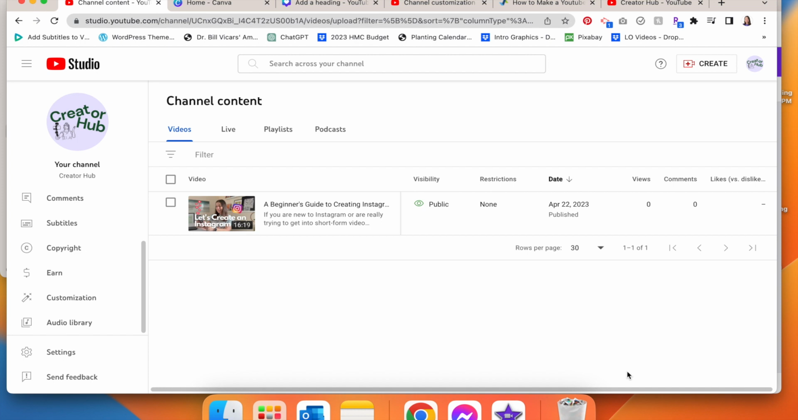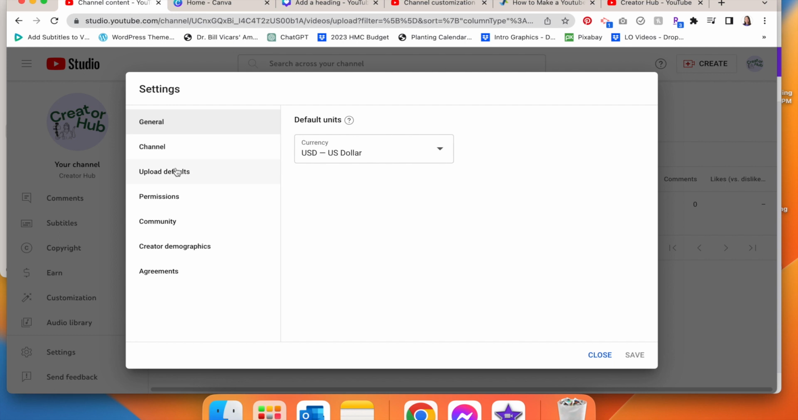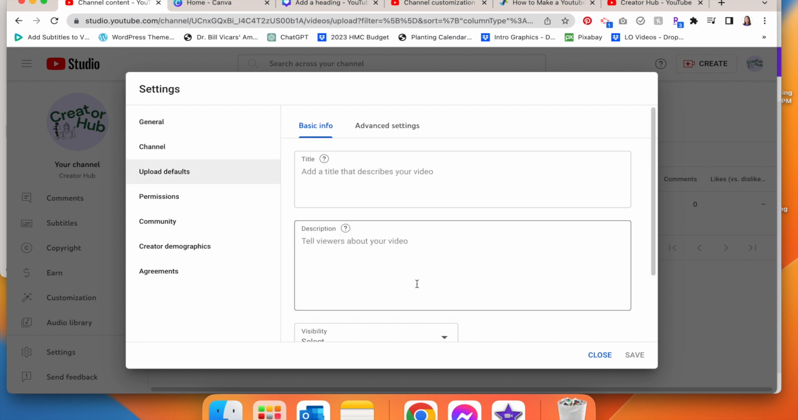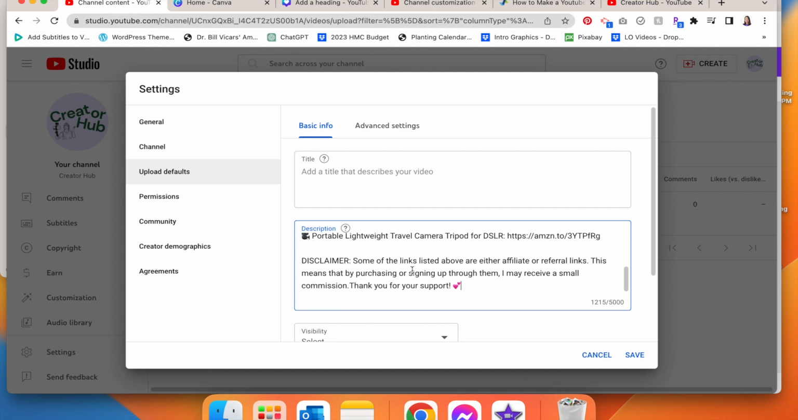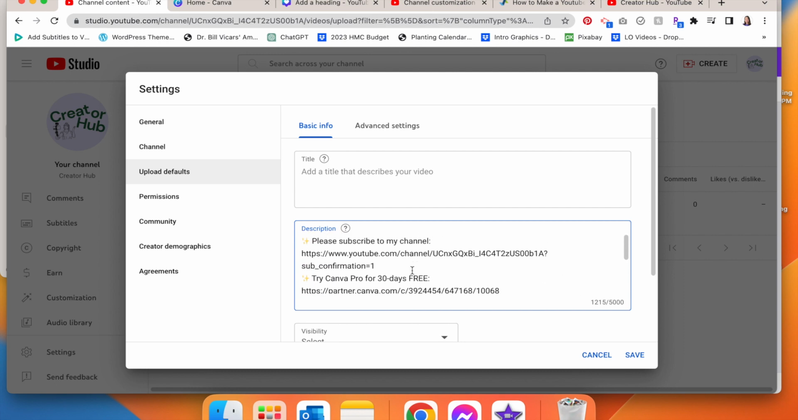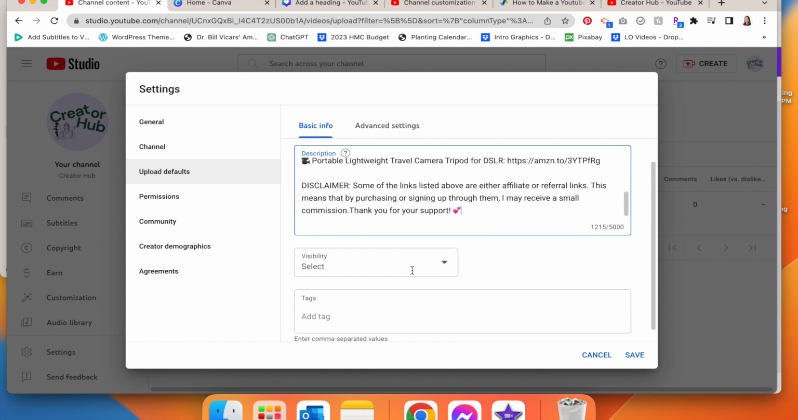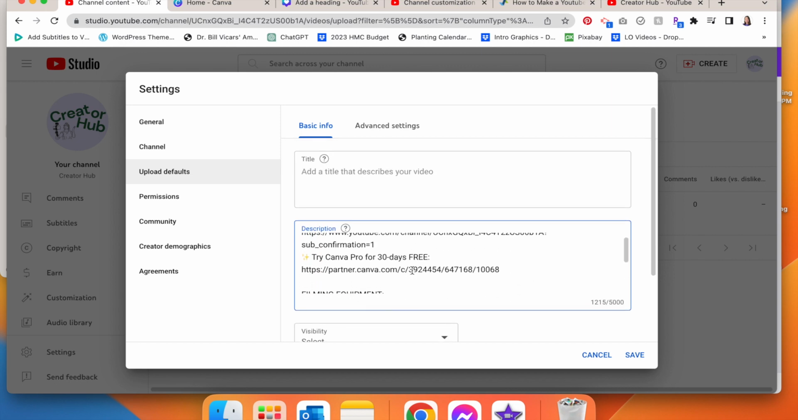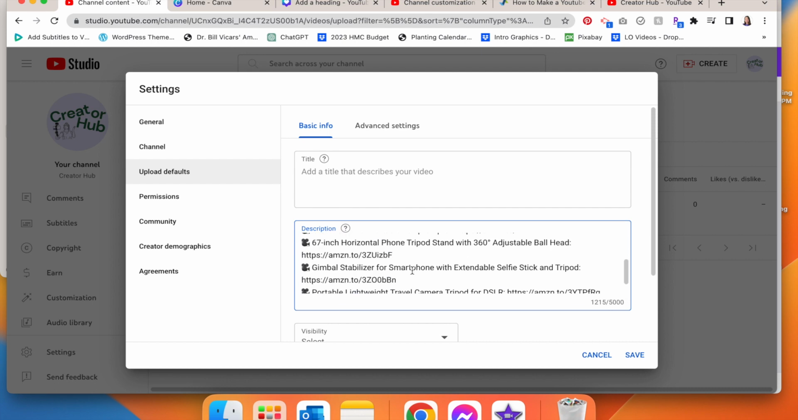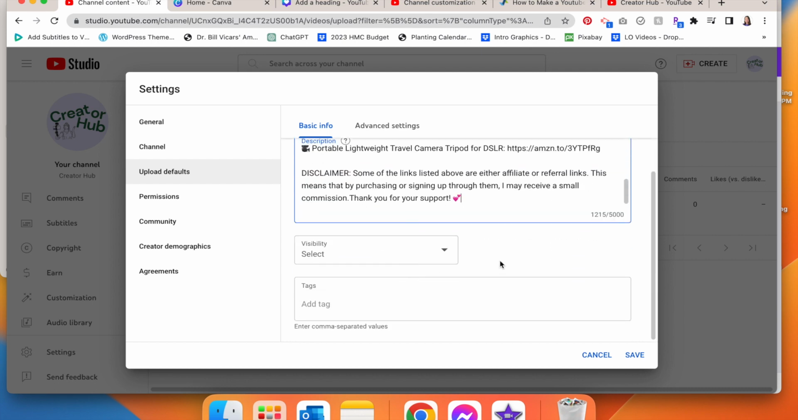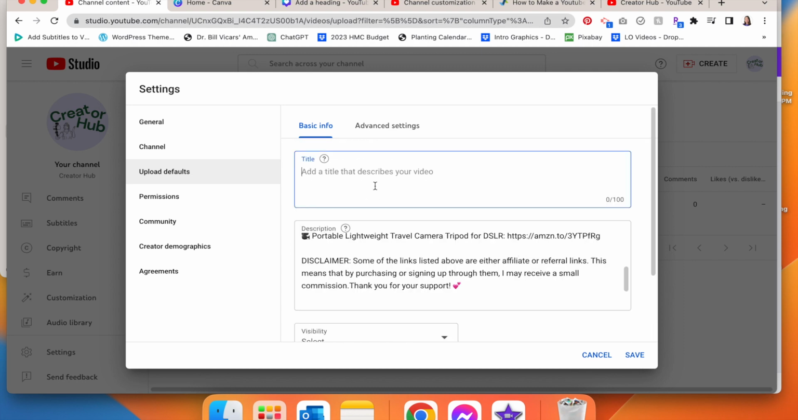First, you're going to start in YouTube Studio. You're going to go to Settings, Upload Defaults, and here you will, in your description, paste what you want to appear in your description box every time you upload a video. And you will be able to edit it within your video as you upload individual videos. You can also add tags, check the visibility, and add a title.